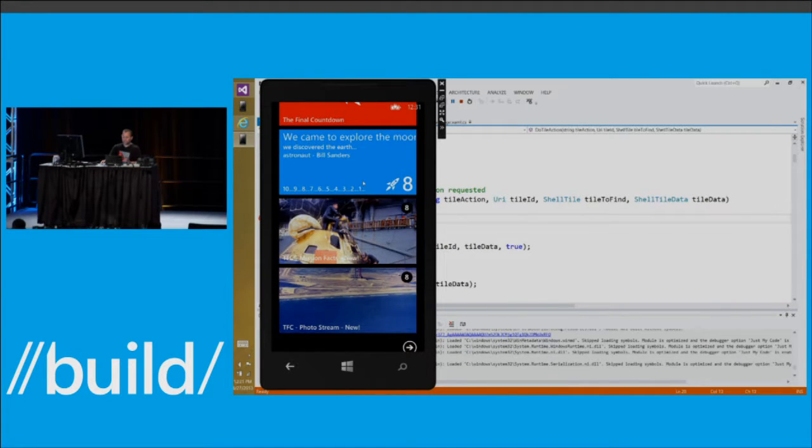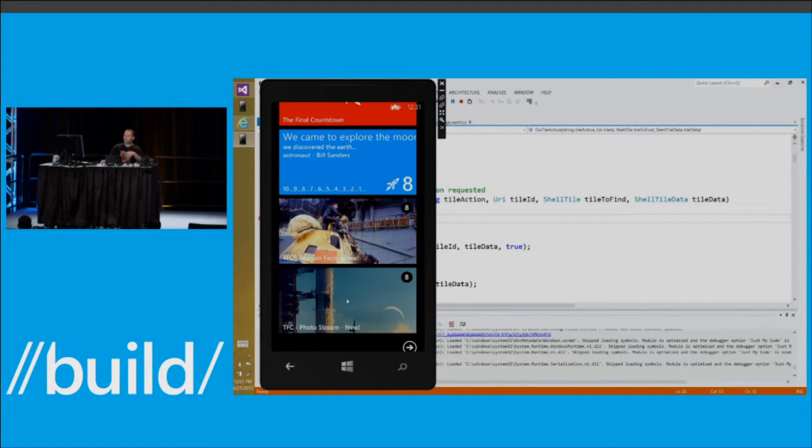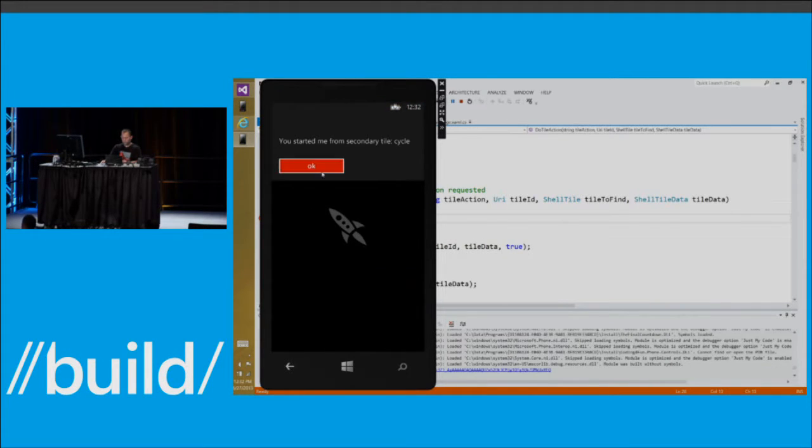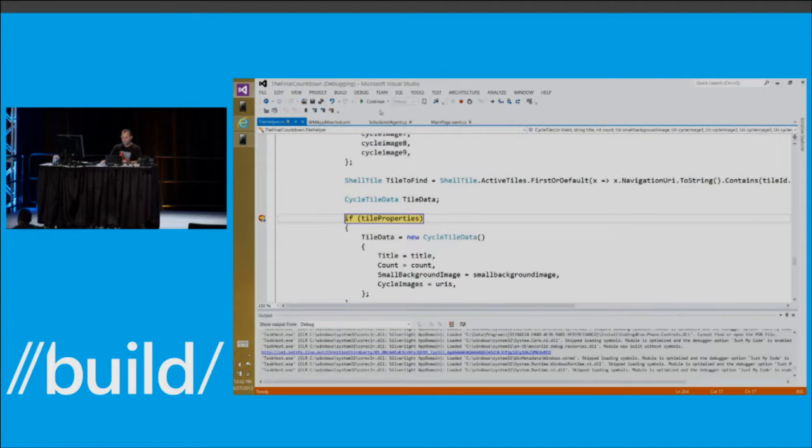And so the last thing I want to do for tiles is get rid of them. You may have a good reason that the user doesn't want the tile on their start screen anymore. They may tell you to unpin the tile, or you may need to unpin the tile if, for example, you changed something about your application and it needs a new tile to be able to work correctly. And that's easy to do as well. So I'm just going to show you deleting a tile. Just click delete. And this one's really simple.